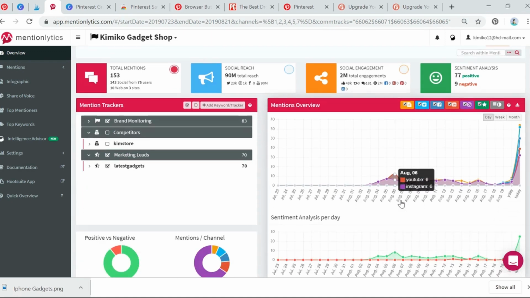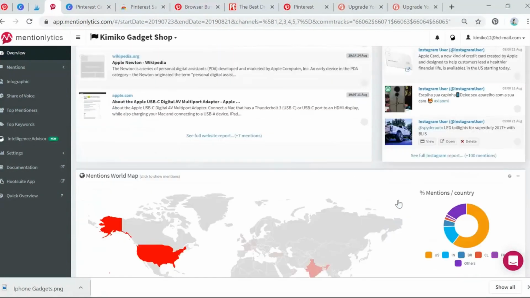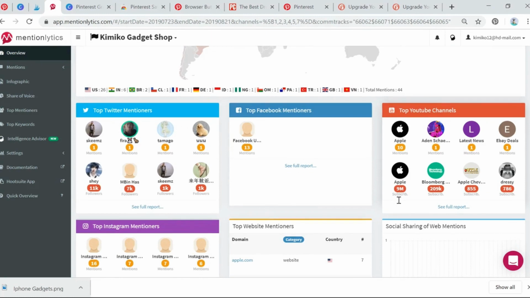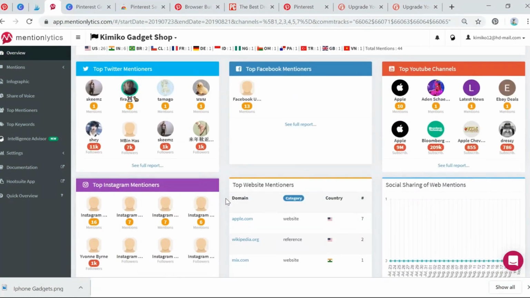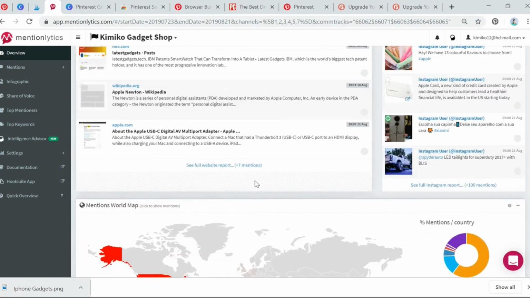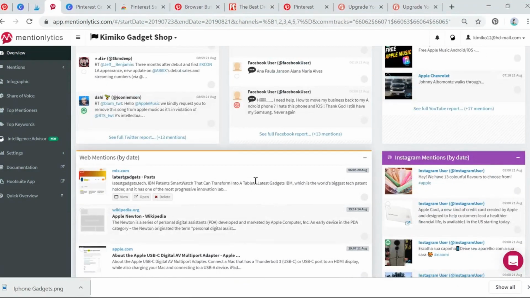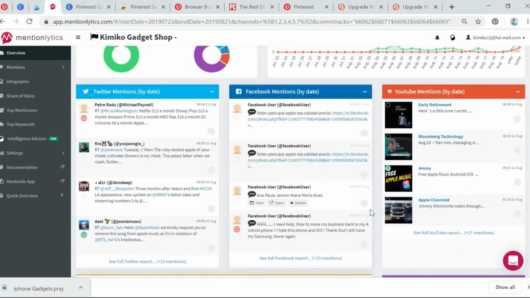When you scroll down, you'll be able to see more detailed information about your brand's social media presence. So you have Twitter, Facebook, YouTube, Instagram, and so on. You also have mentions based on the world map and based on the web and on Instagram.